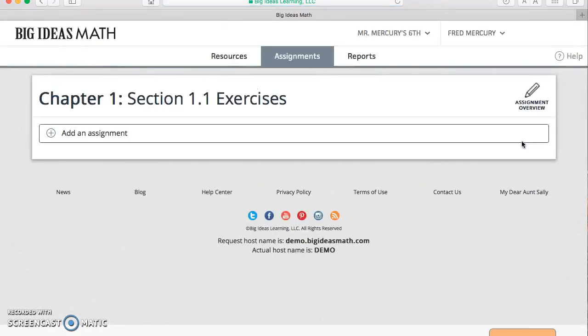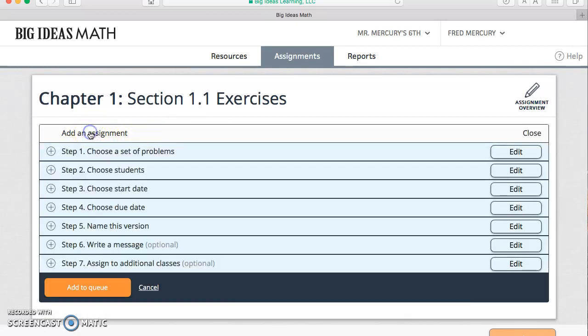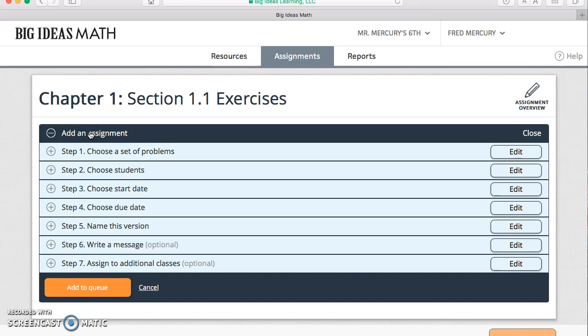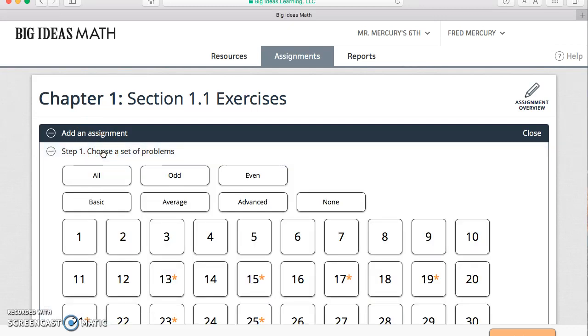So I clicked on Assign. Over here you have Add an Assignment, and by clicking on this, you get a series of steps that you need to complete to assign work to your students. The first thing I'm going to do is choose a set of problems.